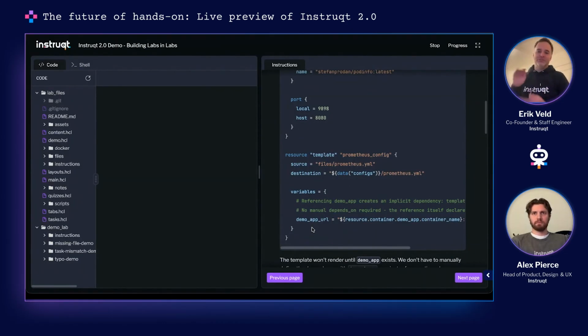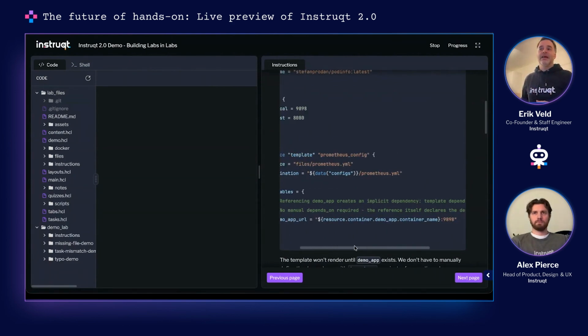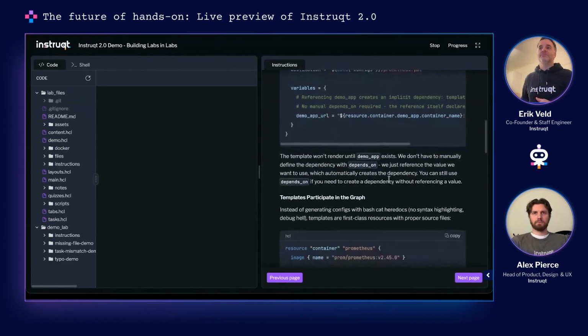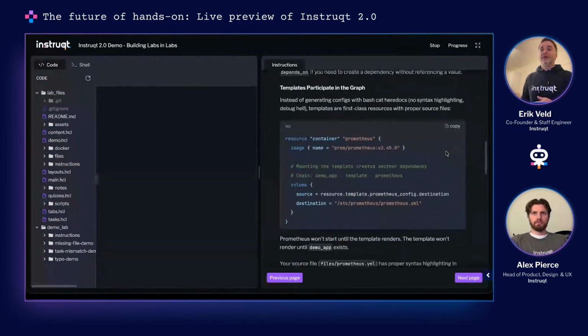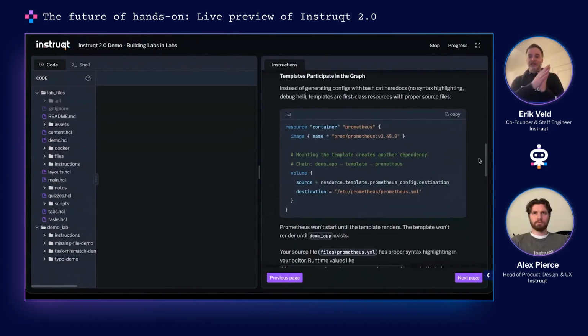I can have normal syntax highlighting, easy debugging, testing locally. And then if I need the values in there, I just input them using a reference, and then that gets replaced in that template, right? And then templates are part of this dependency graph that the system creates, so that if I then have Prometheus, which depends on that Prometheus config resource, I can just reference it and then mount that directly in the Prometheus container, so that that dependency tree gets automatically built up, right?